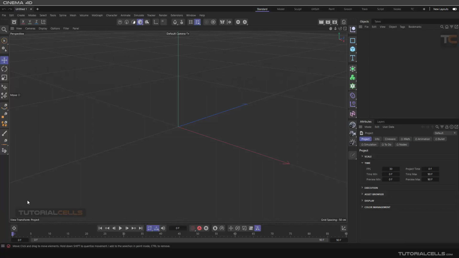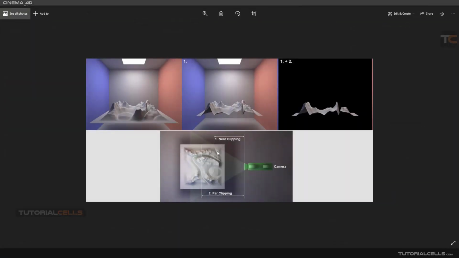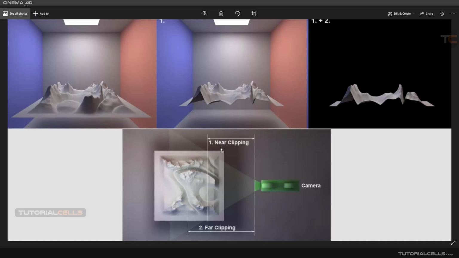In this lesson, I want to explain a simple setting in the camera. It's called, in detail, near and far clipping. For example, look here. You have a landscape here and this is your camera. This is from the lens of the camera. We have near clipping and far clipping.